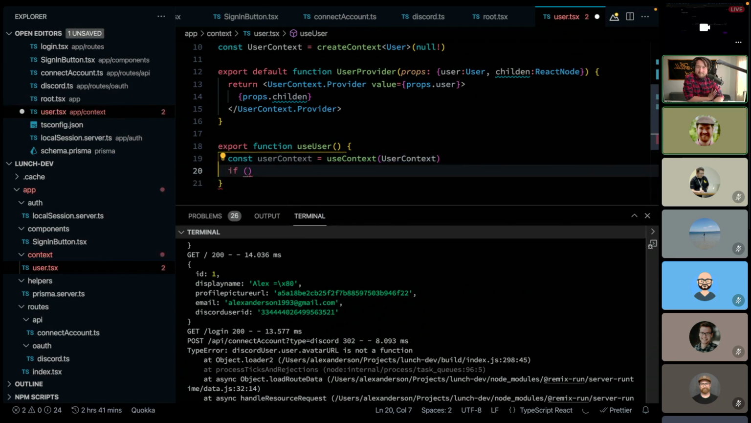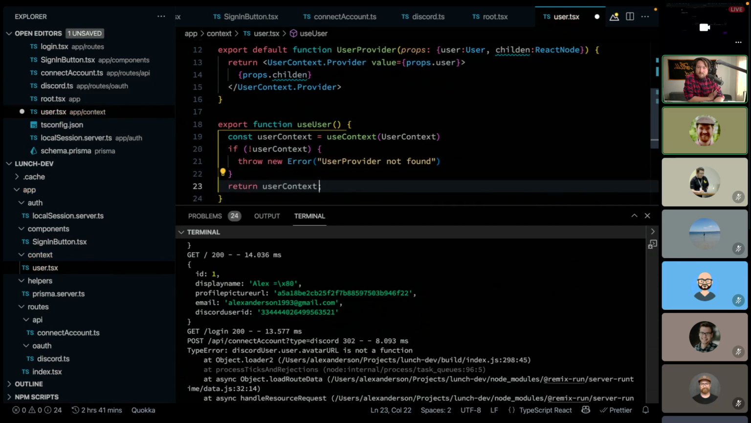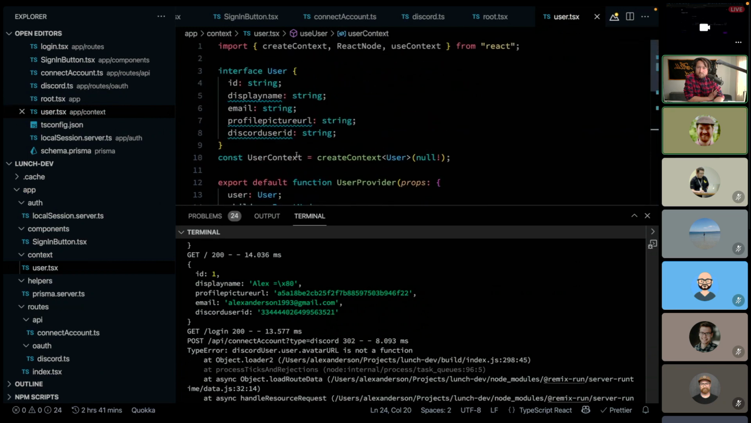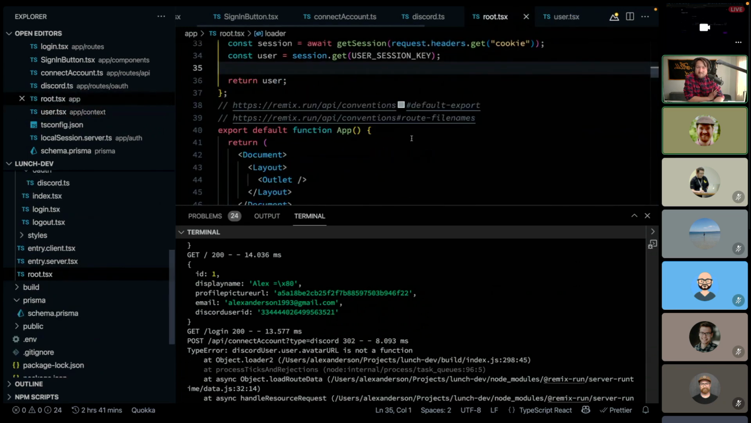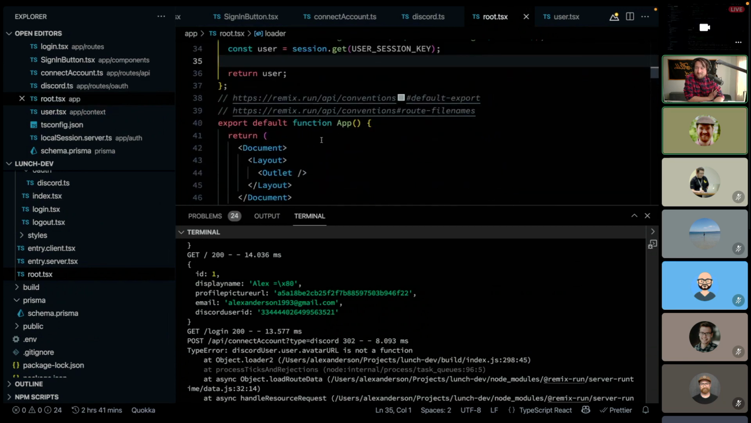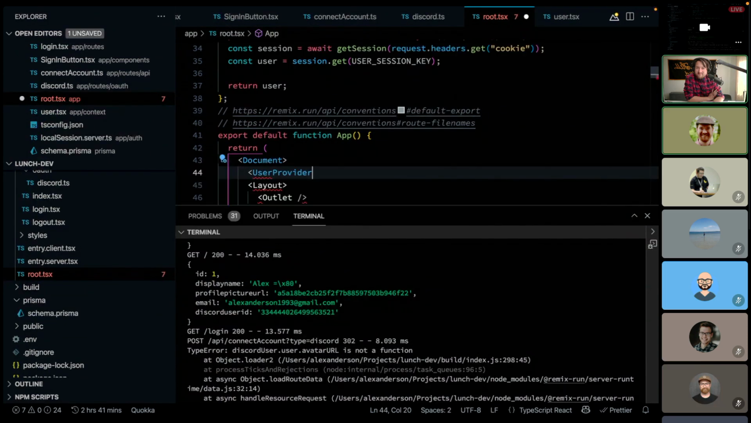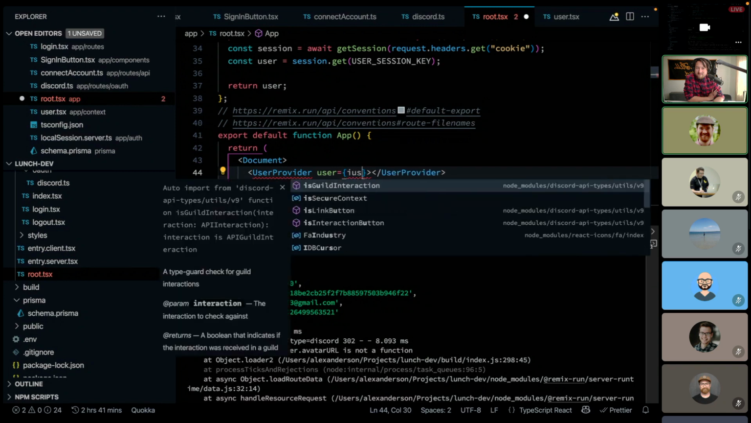If this is null, then I'm going to throw an error because we want to make sure this is only called from within the user provider, and we probably will never not call it from within that provider because I'm going to put that provider right here in my root. So this is where we're exporting default. I'm going to put my user provider here. It needs the user to be passed in, which we're going to get from our loader in just a second. So I'm just going to put user here.